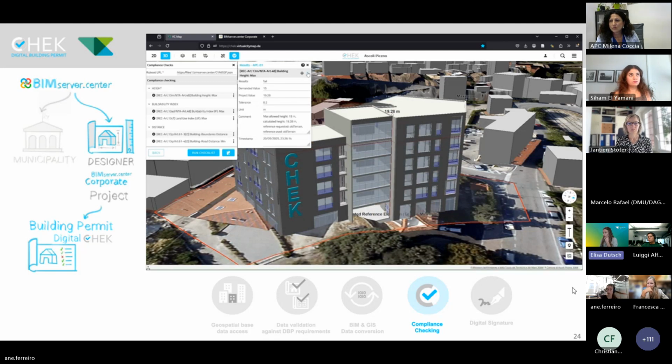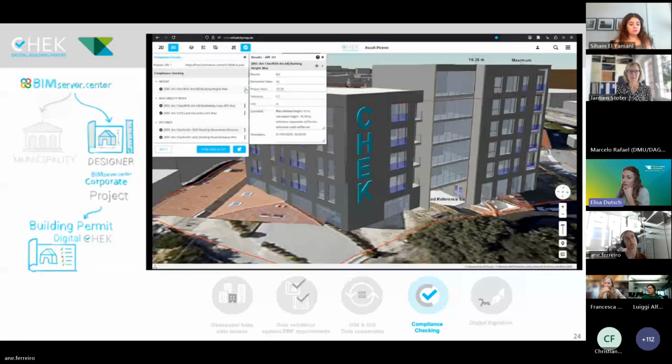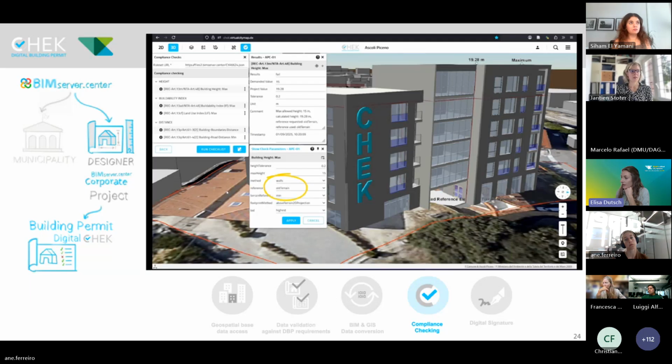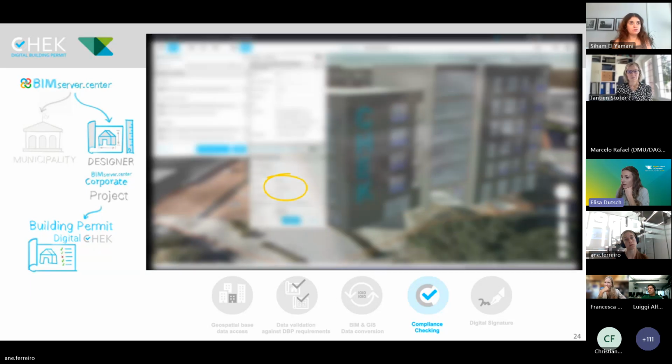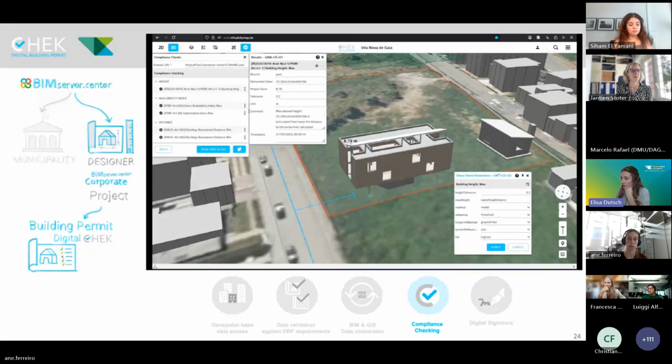Each type of check that we support can be customized based on parameters in the backend. So, for example, one municipality may calculate the height based on the minimum of the terrain and the maximum of the walls. But for other municipalities, the constraint may be based on the relation to other urban features, such as the distance to road in this case.